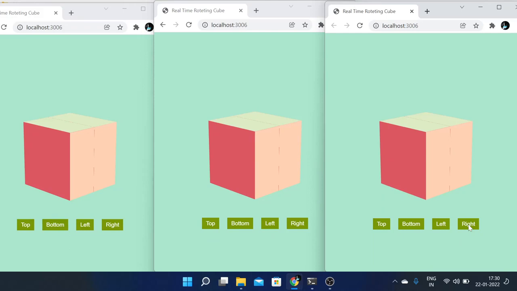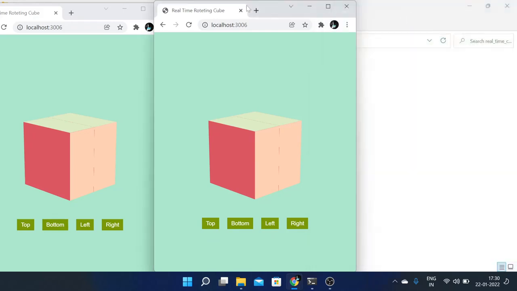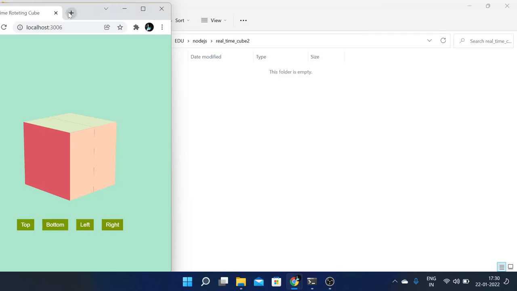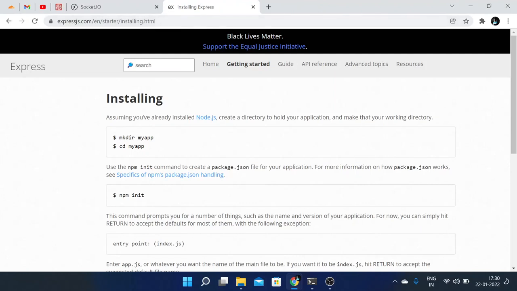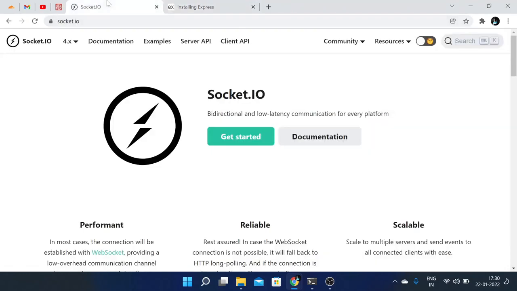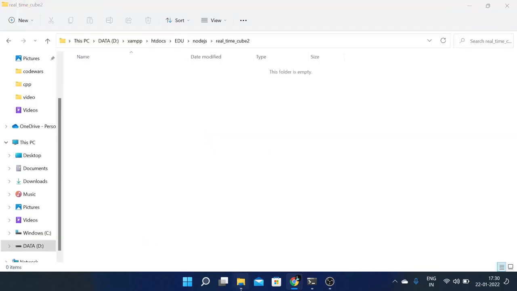So the idea behind this project is to show you how we can manipulate the DOM element in real time. To build this project, we are going to use Express, and for the real-time connection, we are using socket.io. So let's start with the project setup.